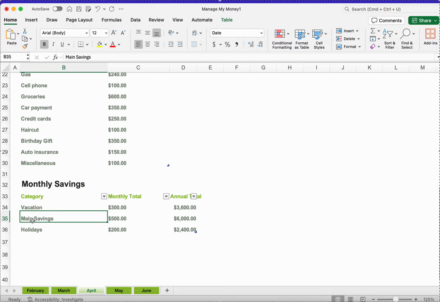So I created three categories. There's a category for a vacation. I want to set aside a budget for this vacation that I would like to take. So of my monthly income, I want to set aside $300.